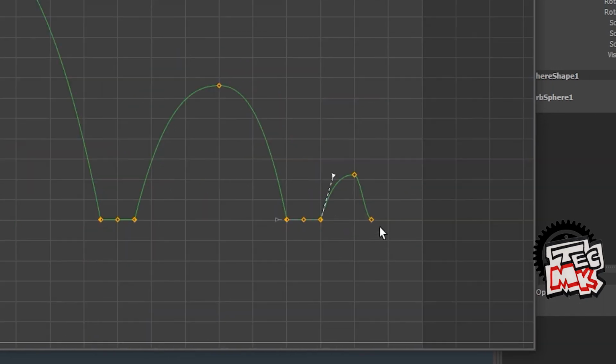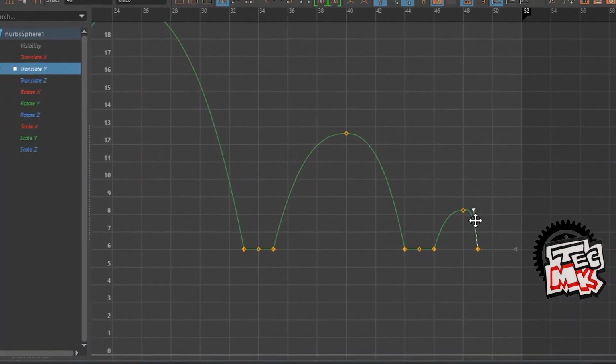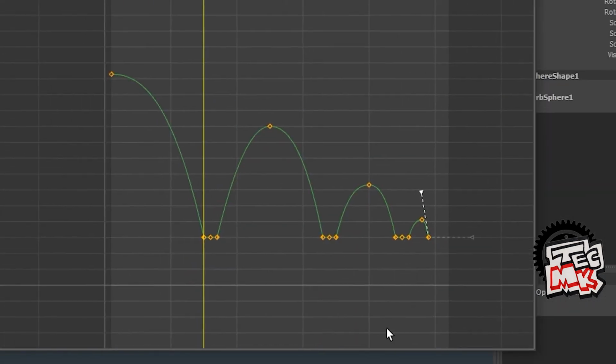This is the nature of the graph. And what happens if we change this into break tangent? Let's make a play blast and see for ourselves.